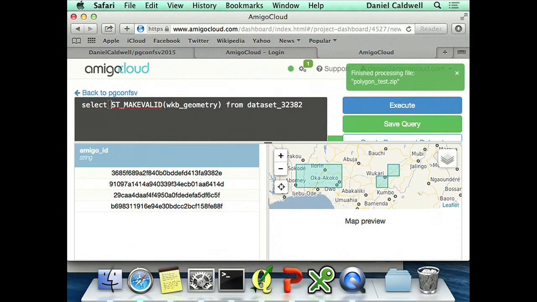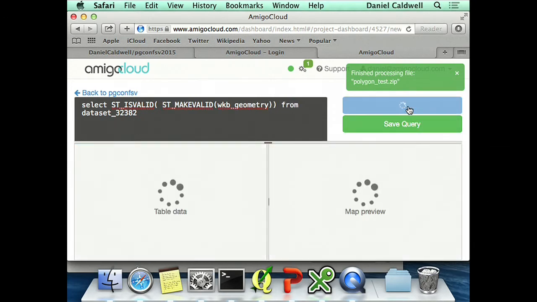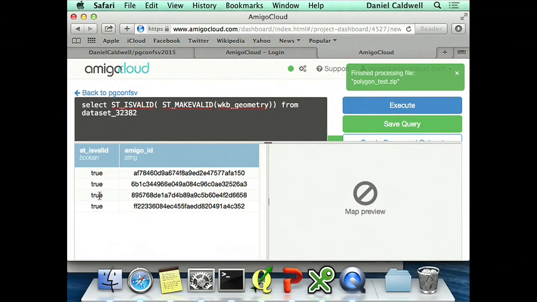And if we want to make sure it's valid, we can check that the geometry is valid after I made it valid. And we get true, true, true, true, true, right? So ST_IsValid and ST_MakeValid are really critical functions that you need to know when you're getting weird geometry. When you execute a buffer and it returns an error, and you're like, why would that ever error? Most likely you have an invalid geometry that you need to fix.